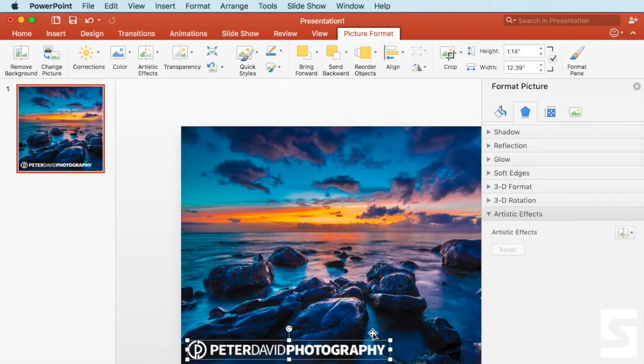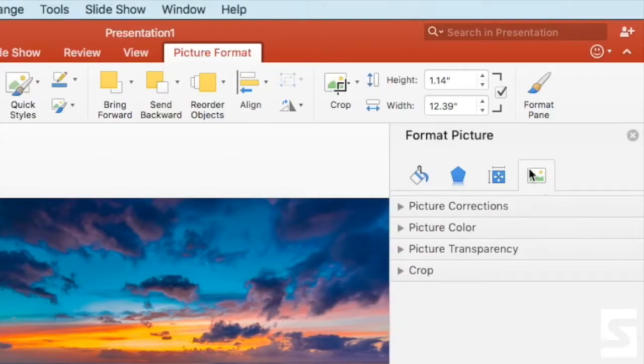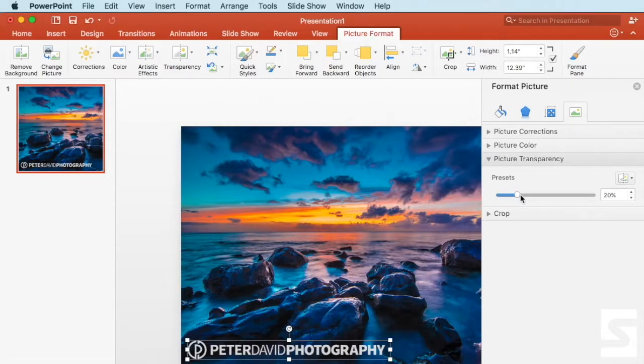Okay, and then, you want to try the whole watermark look. We go into format settings for pictures, and you can go to picture transparency, and you can mess with that to your heart's content. Look how cool that is. That's super professional. You could even use this if you weren't doing ads. All right. So there we go.